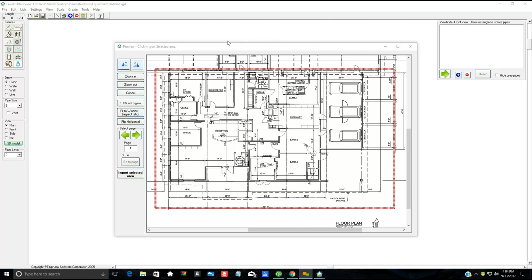Okay, so I've selected the floor plan PDF, and I have zeroed in on the area that I want to concentrate on, and I'm going to click on Import Selected Area.